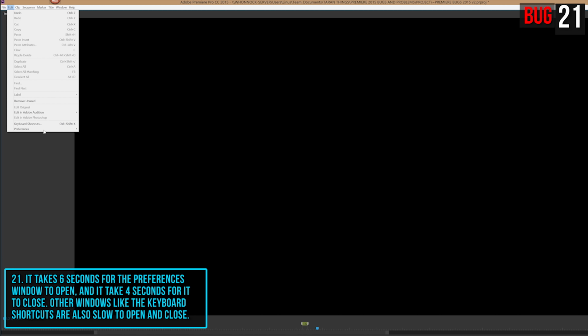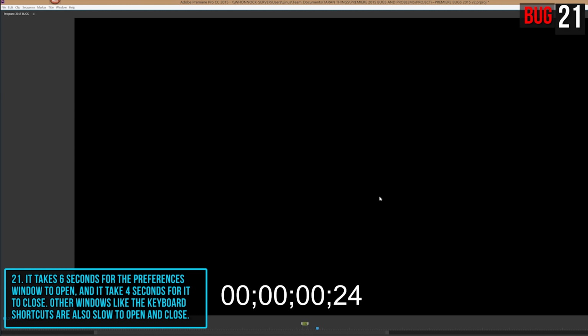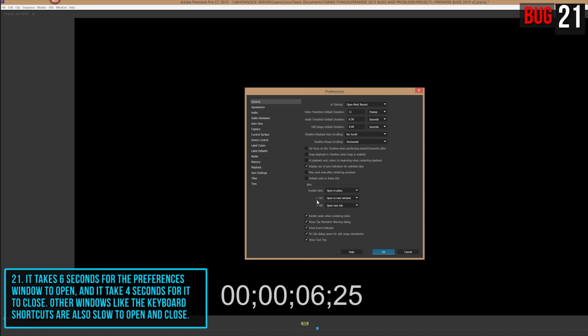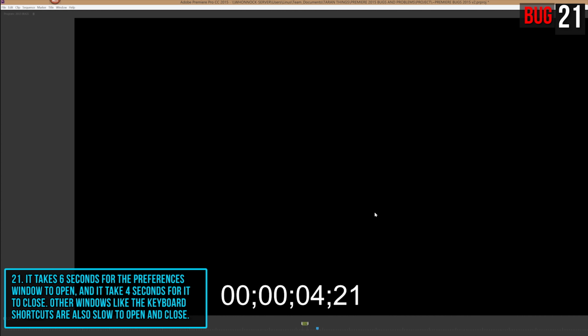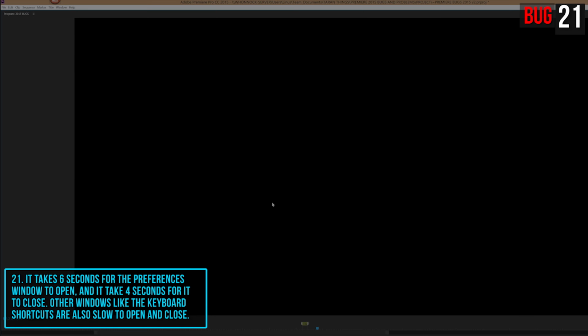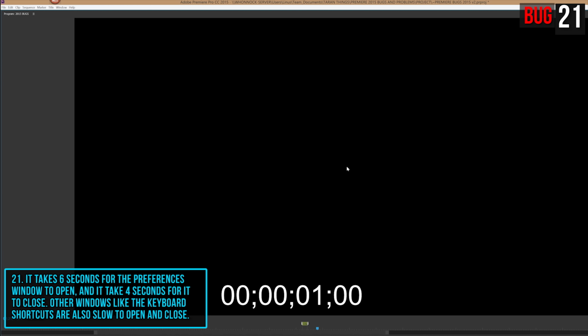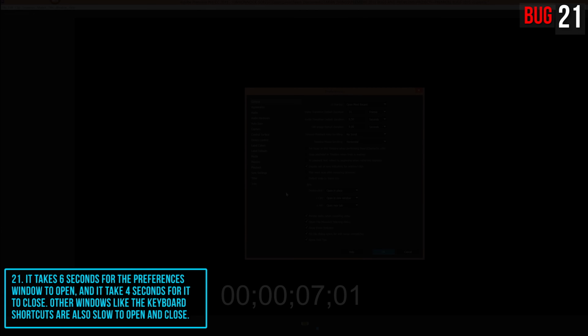Oh, and here's another little annoying error. When you try to open the preferences panel, it takes 4, 5, 6 seconds to open. And when you try to close it, it takes 1, 2, 3, 4, about 5 seconds. It didn't used to be that slow. It used to be instantaneous. I feel like that's more of a bug than anything else.